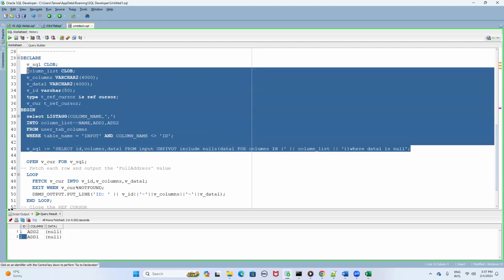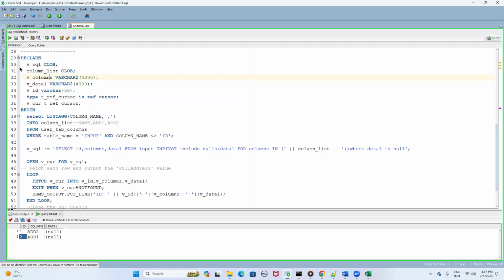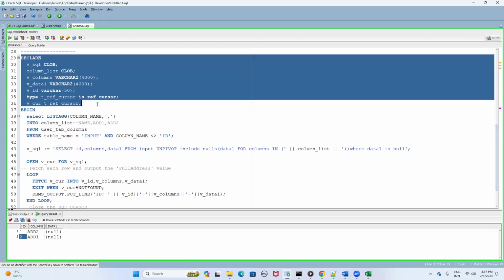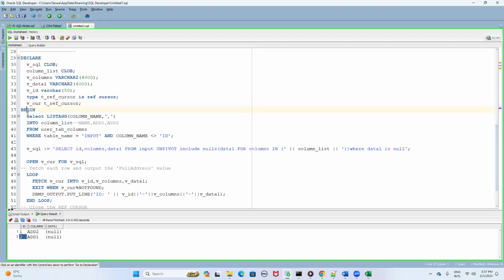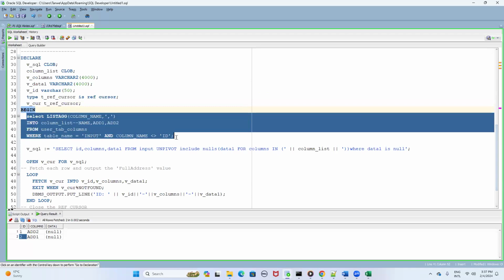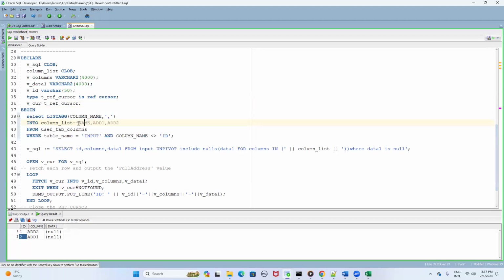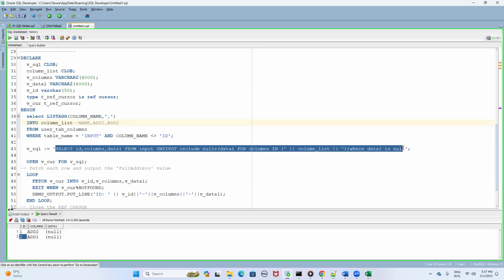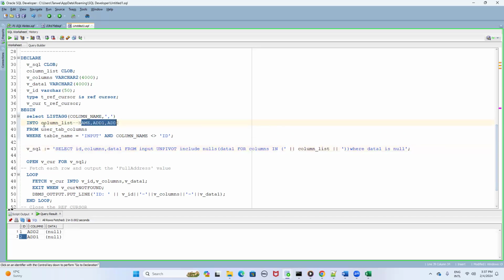Actually, till 43, ladies and gentlemen, I have not done anything yet. In the declaration section, I'm just declaring the variables. In begin, this query I have already taught you and shown you. The output of this I'm storing in the column_list variable. Then the same query, I just copied and pasted here. Because the value name, comma, add one, comma, add two has been saved in this column_list variable, I'm directly using this variable here.